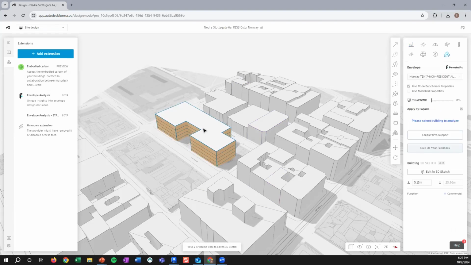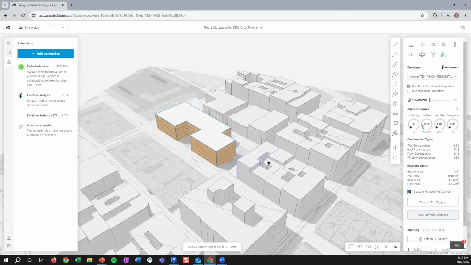Nothing too fancy, four or five, six stories. Pretty straightforward. But FenestraPro supports all types of buildings, very quick to use, whether it's big, small, curves, whatever type of building. As I said, it's going to locate this building in Oslo, and it will identify two codes that we have in our database. I'm not a Norwegian code expert by any means, but Norway TEK 17, residential or non-residential, as the case may be. This probably is an office.